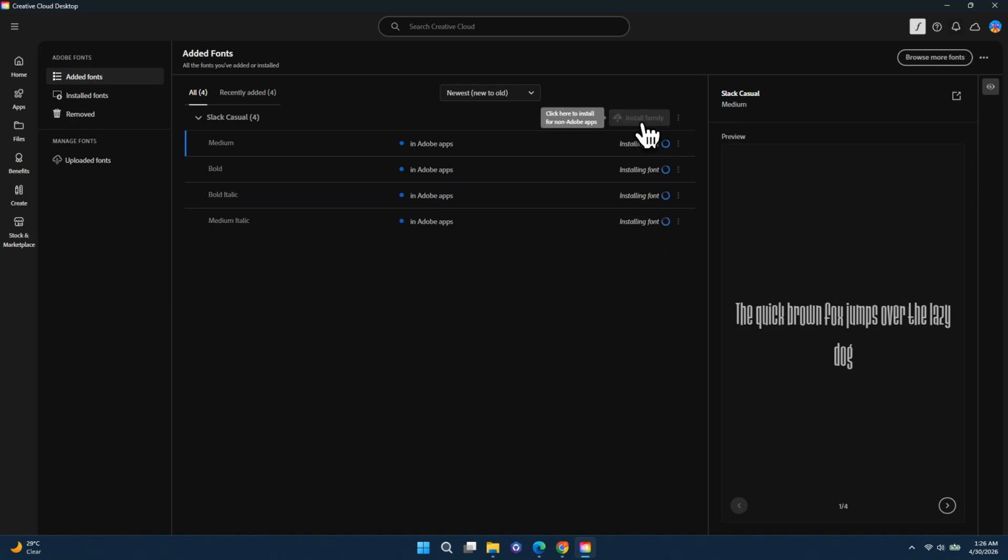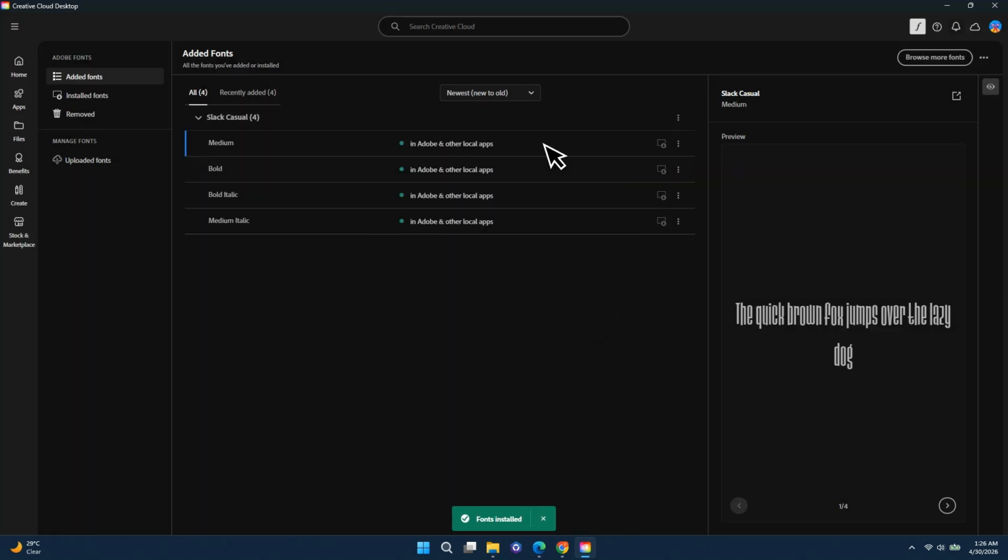Once installed, these fonts become available not only in Adobe apps like Photoshop, but also in other programs like Microsoft Word or Excel. To confirm everything is working, you can open any software like Photoshop, and you will see all of your fonts in the Photoshop Fonts section. And that's it. So that's basically how you can download font files from Adobe Fonts.